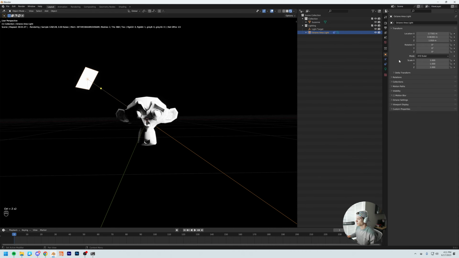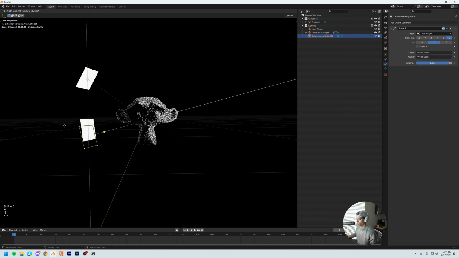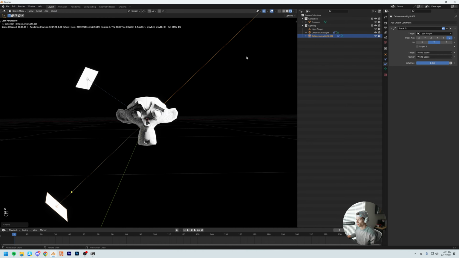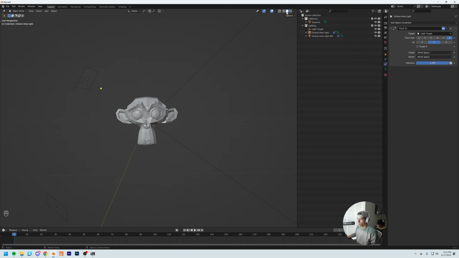And since we made this area light with this track to constraint, this is now something that we can just duplicate down, for example, so that I can get some fill coming from this bottom area. And now we have a really simple 3-point lighting setup when combined with our HDRI. And this is going to be just a good lighting setup to kind of have by default. I'm going to turn off my Octane IPR.